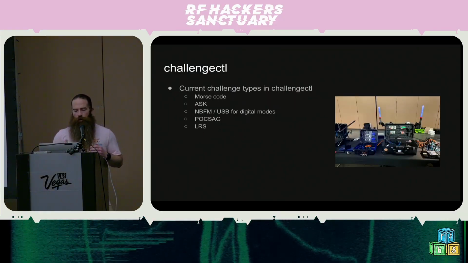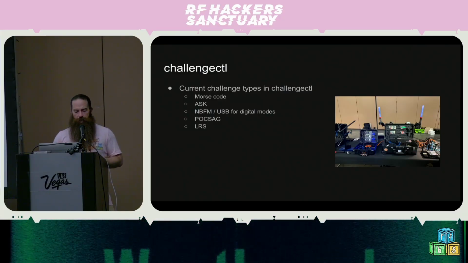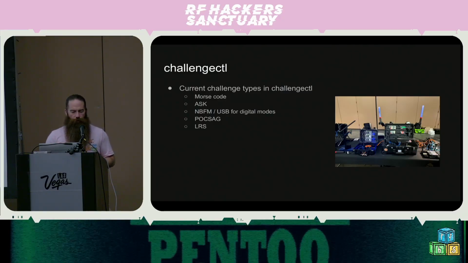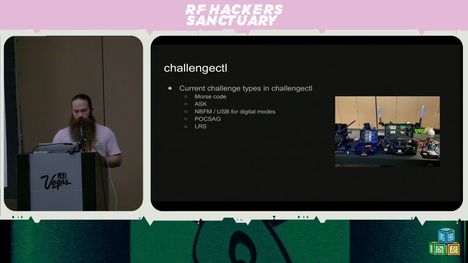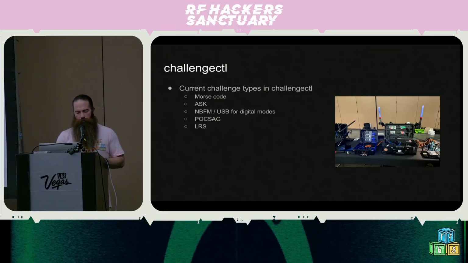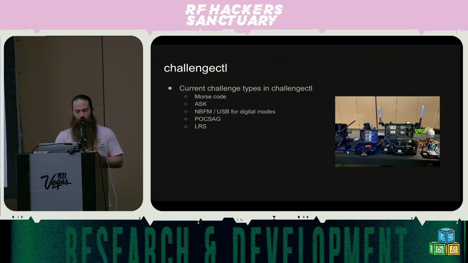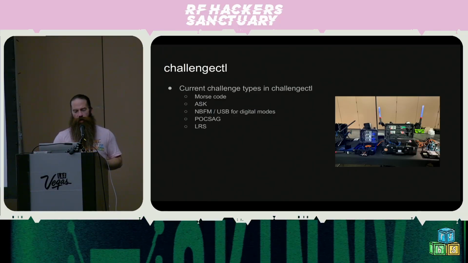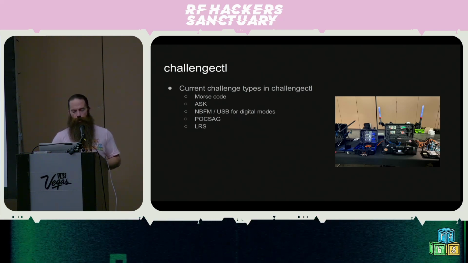So right now, there are a handful of different types of challenges in Challenge CTL. First type is Morse code. Next type is amplitude shift keying. Then we have narrowband FM and upper sideband flow graphs for transmitting some of the amateur radio digital modes.